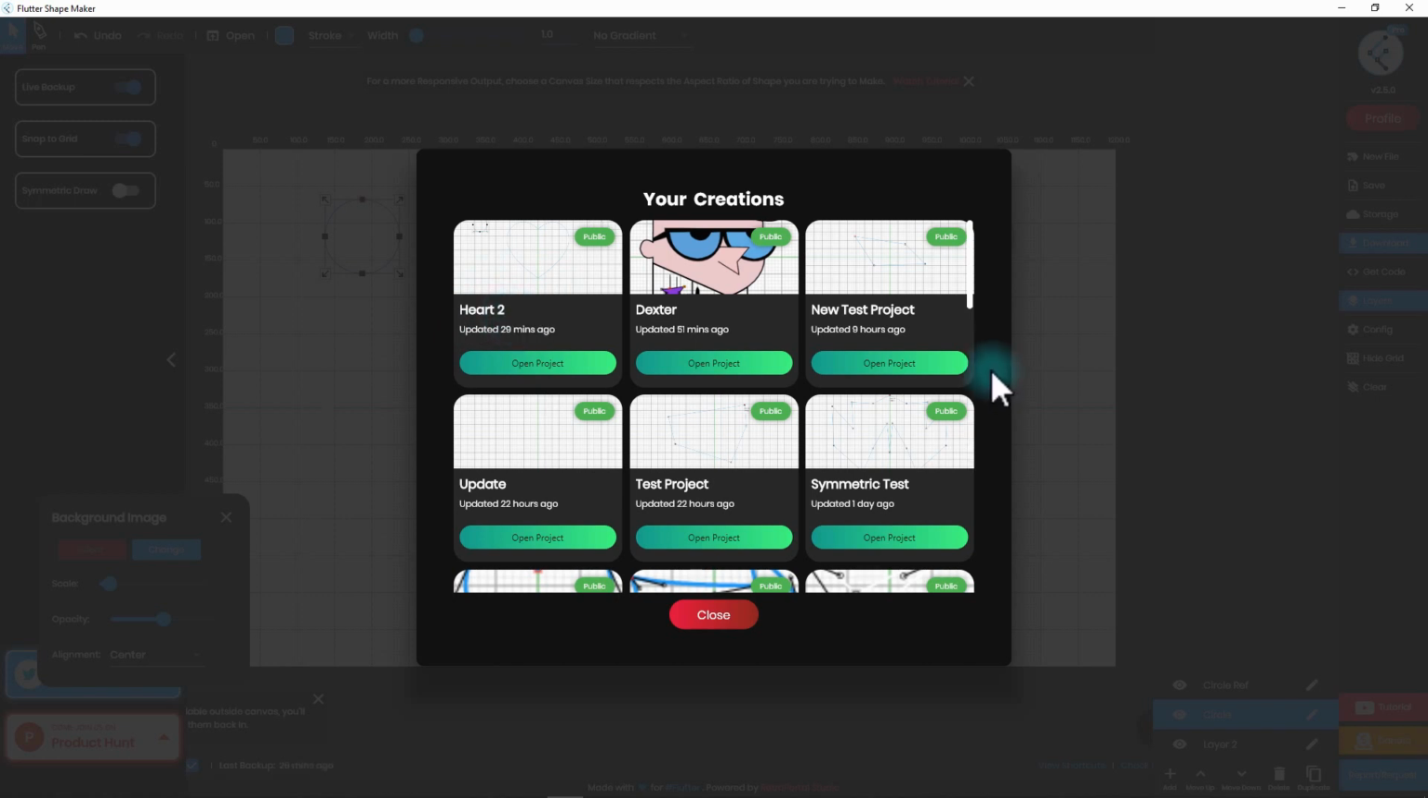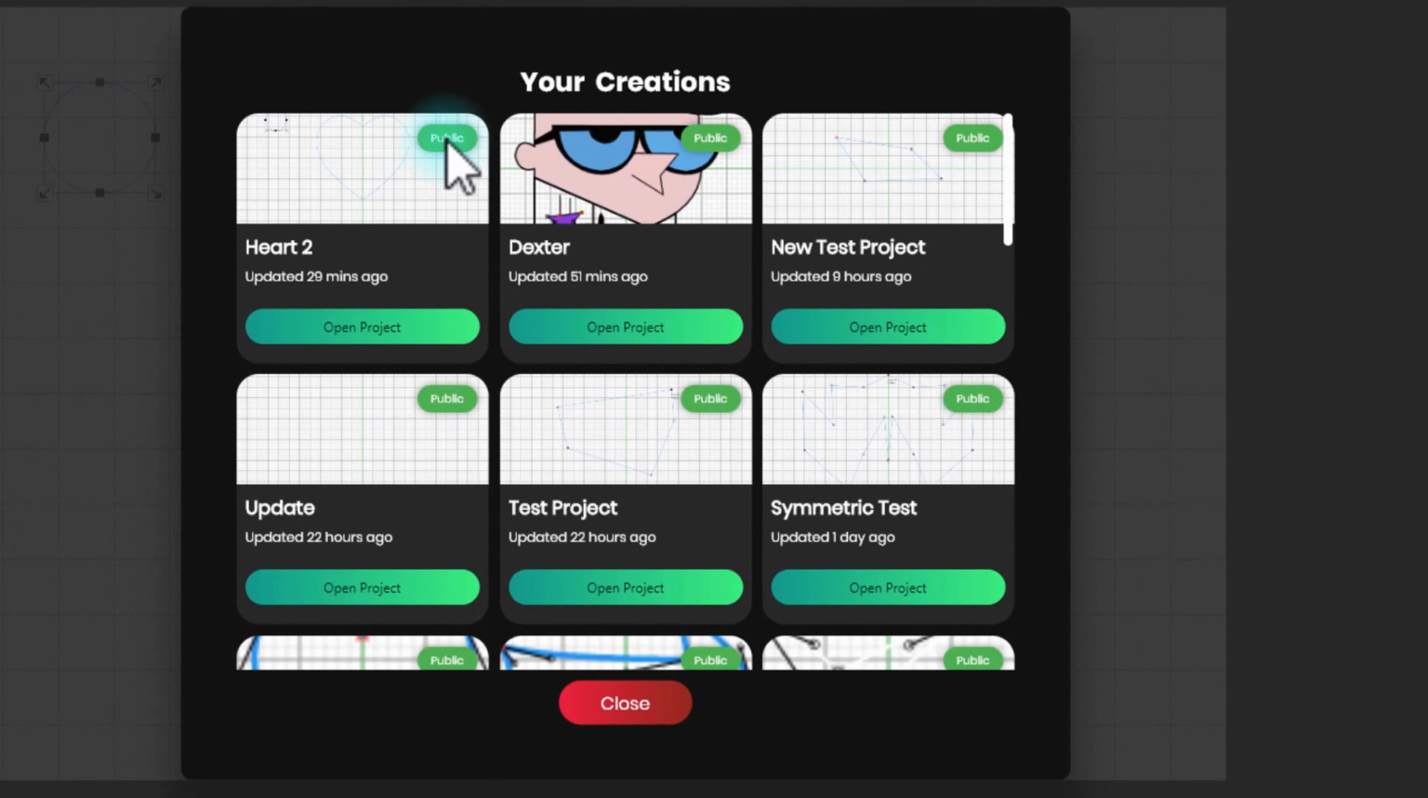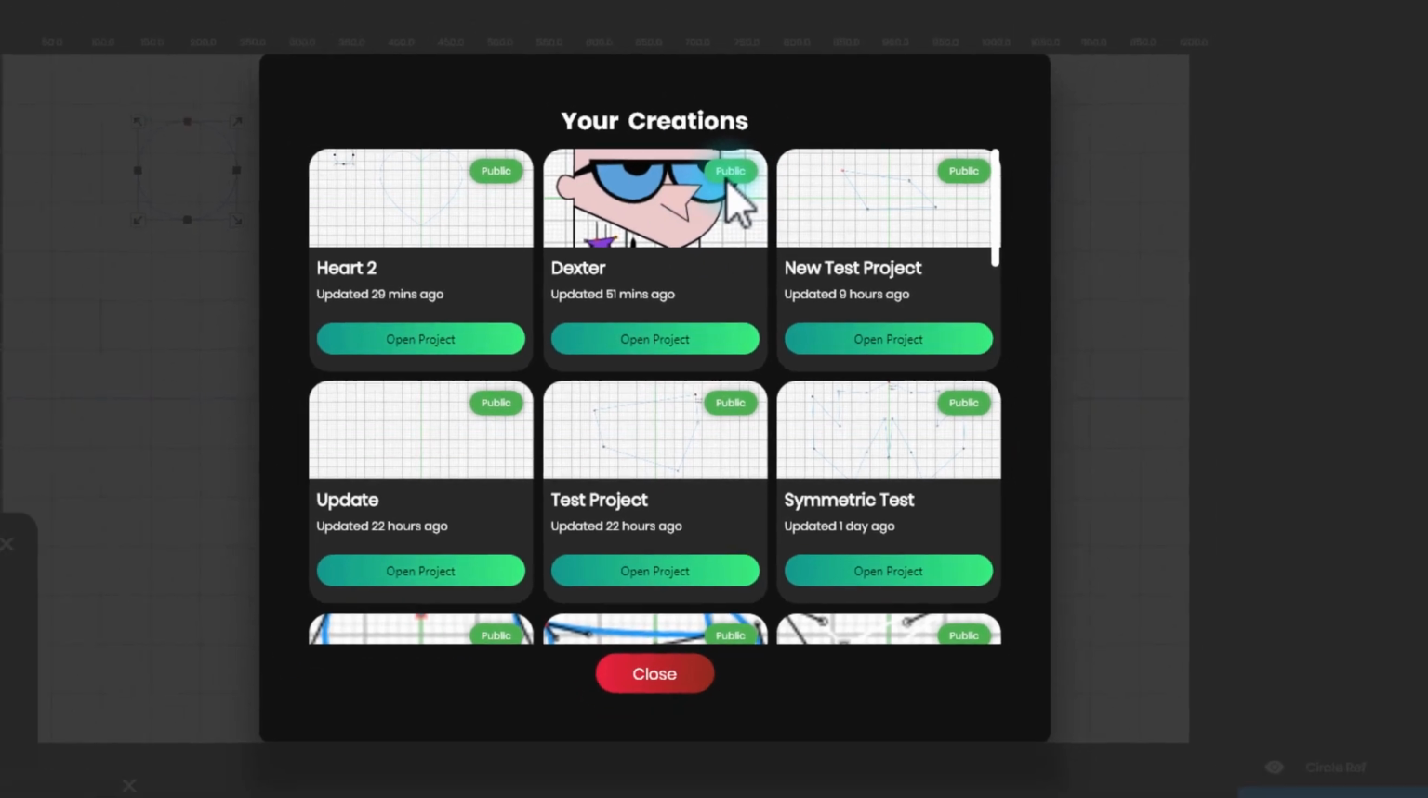One thing you can notice is that in this storage section, the projects have this public tag on top. Well, this is in reference to the upcoming feature called FSM Gallery. This feature is not live yet, but it will soon be coming to FSM Pro once there are enough number of users and creations. So how can you adjust this public tag?